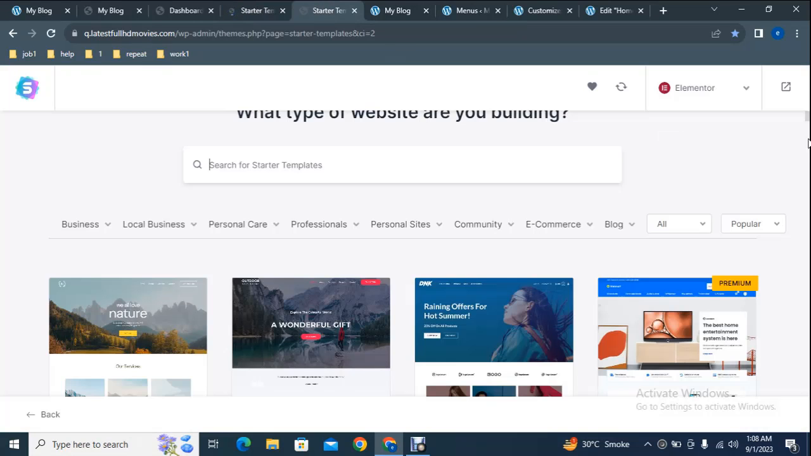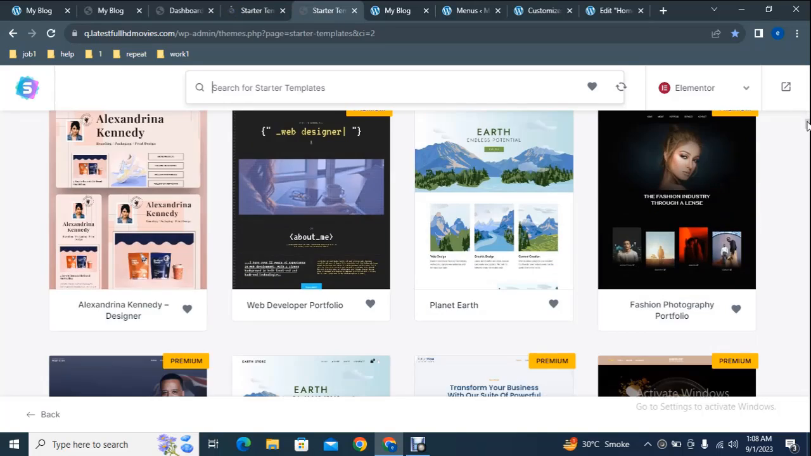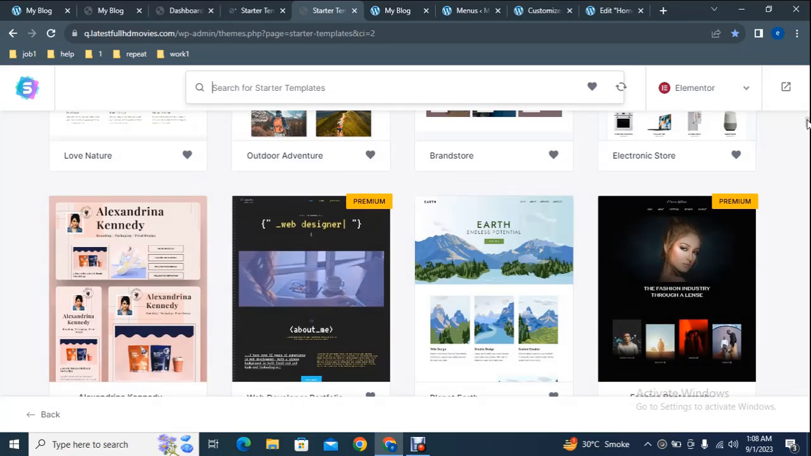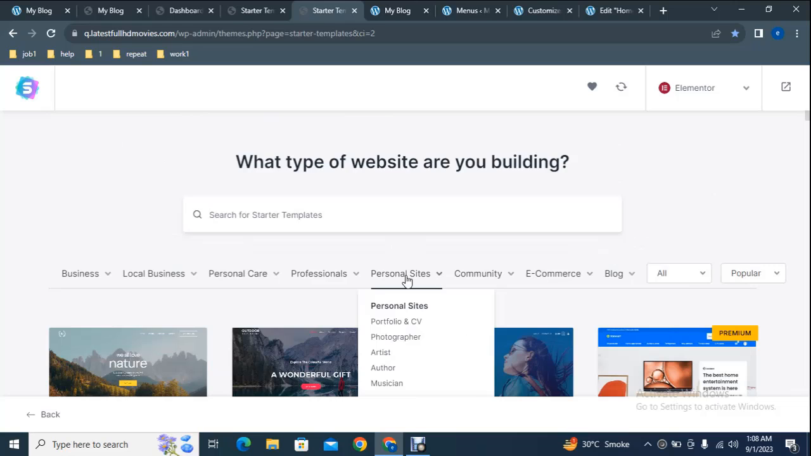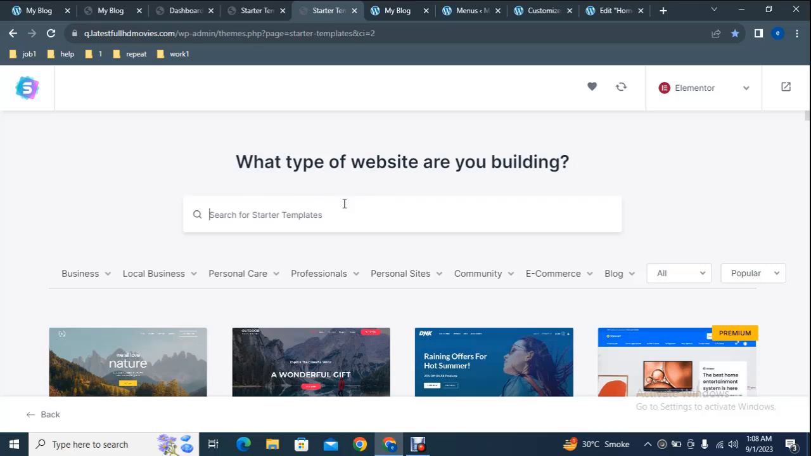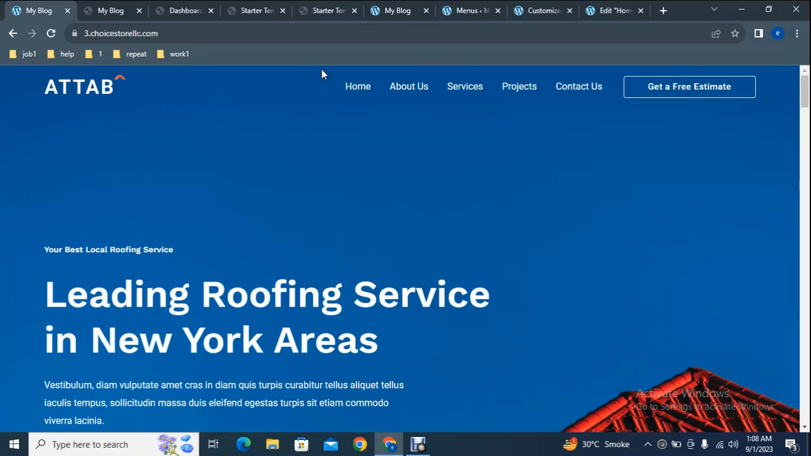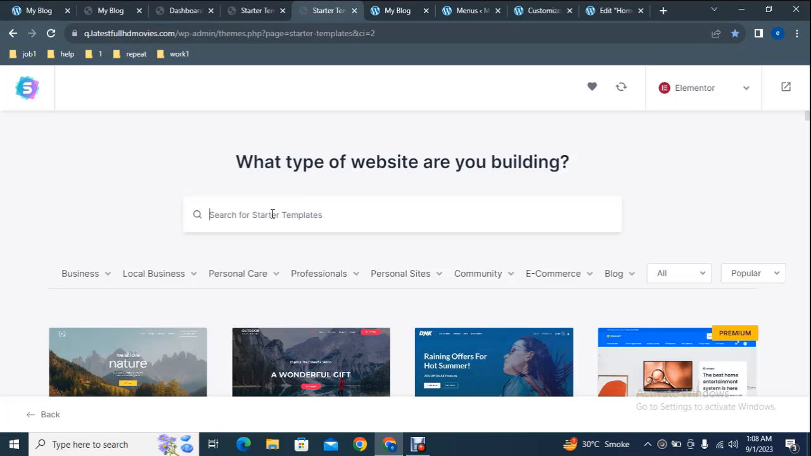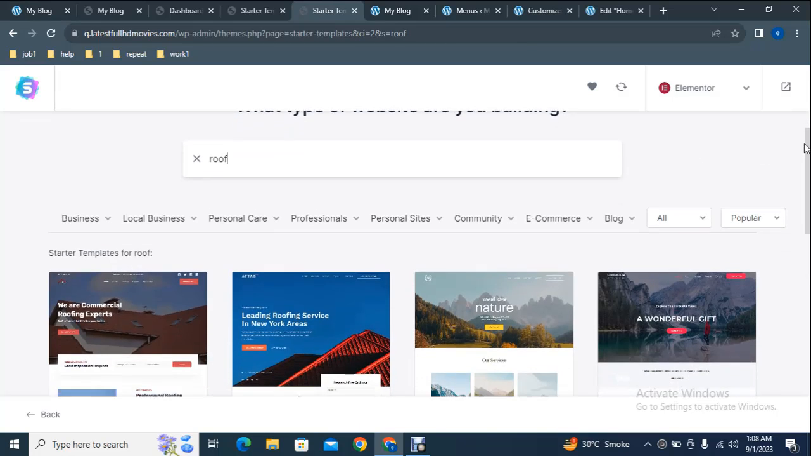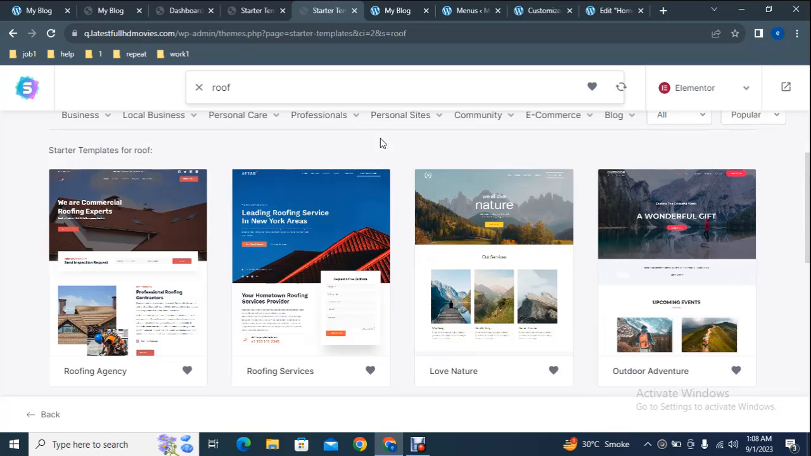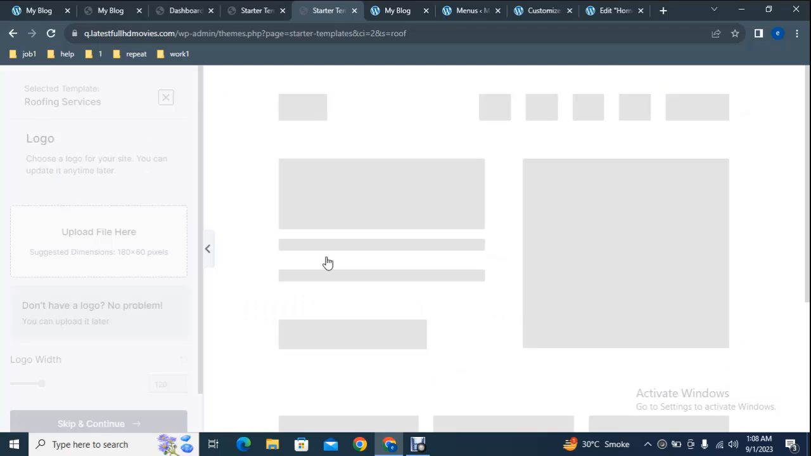Here you can see how the starter templates page looks. It contains hundreds of pre-built templates that come with the Astra WordPress theme. You can find one according to your category, and it also has a search bar. You can add a keyword, for example, a keyword related to my business. Here you can see it has filtered all the categories or templates that are related to my keyword. So I can select one of these templates.